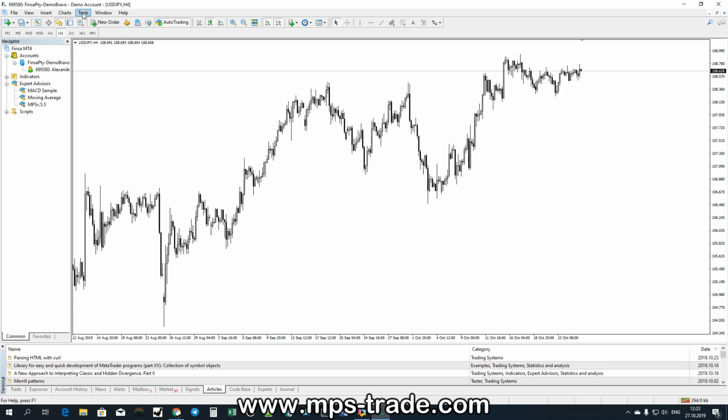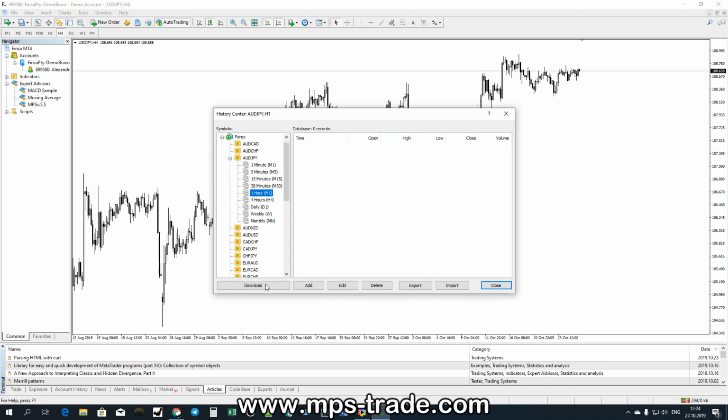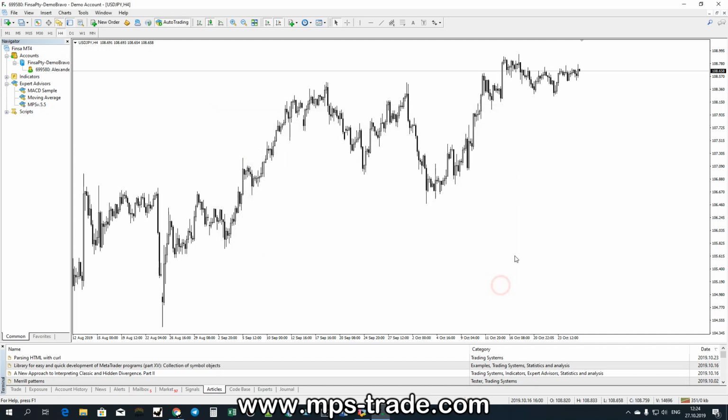You can also go to History Center, choose your Forex, choose your indexes, choose your energy. You can see lots of stuff provided. Choose your metals and double click, choose your time frame and download the history if you wish to do the backtest. If you don't wish to do any kind of backtest, then it doesn't matter.